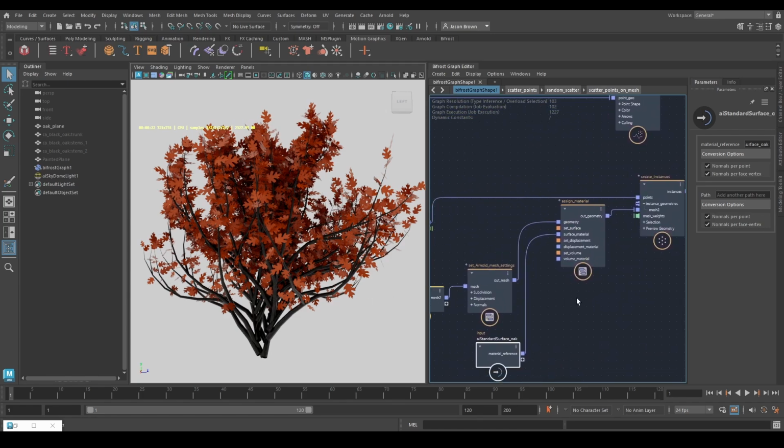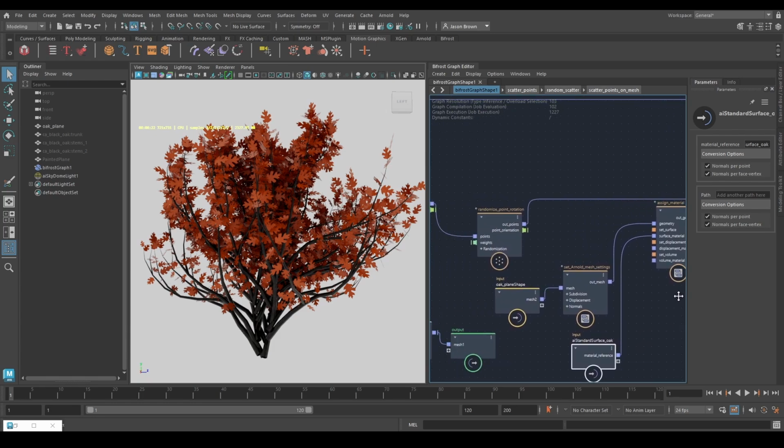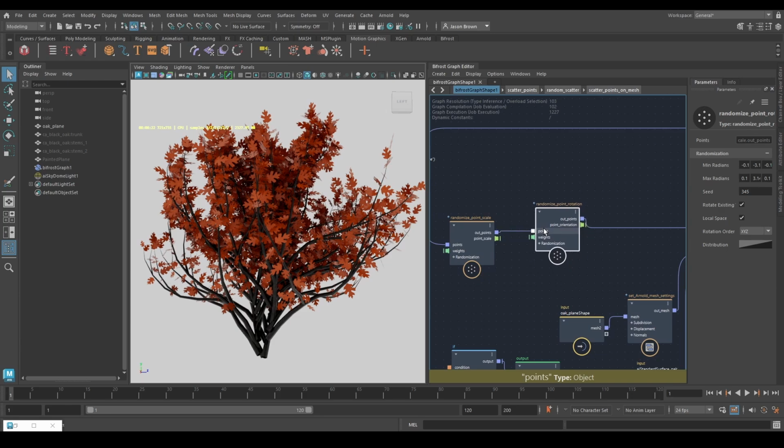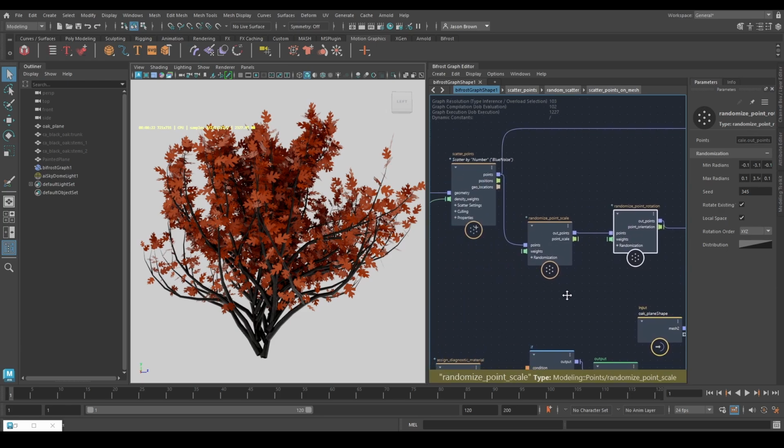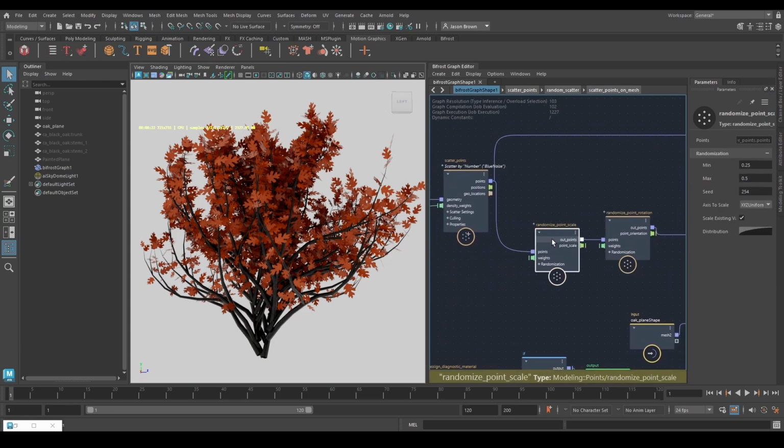Everything's looking good. Now that we're starting to get our head around scattering, we're going to go on to doing this outside of a render pipeline for more game assets, or being able to get a scattered environment into a game. One thing I wanted to show you before we do that, just to finish up on the scattering, is that both point scale and point rotation have weights.